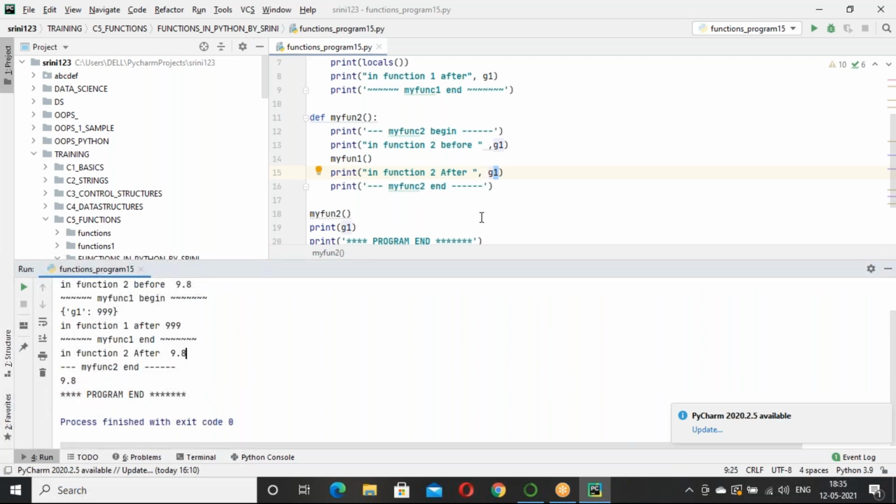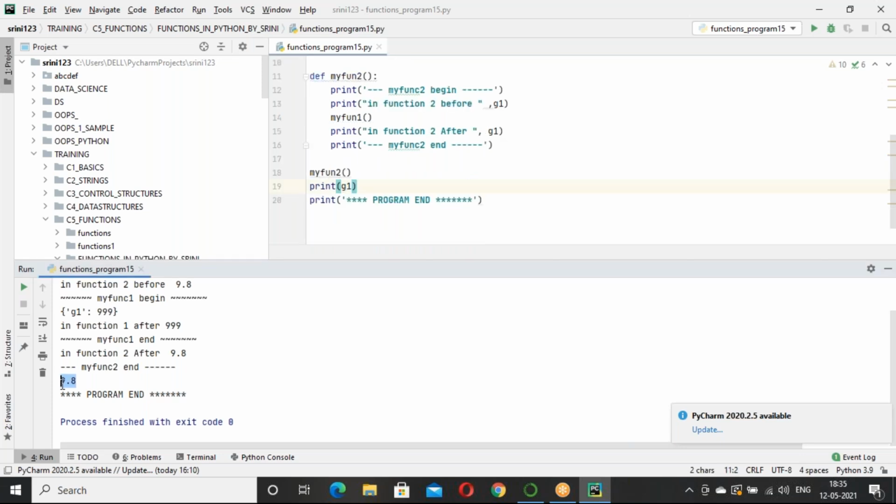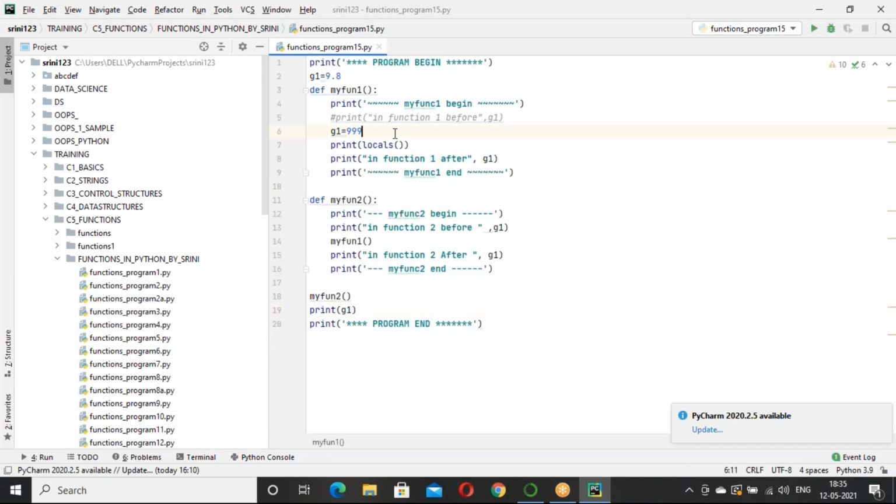So inside the function, I'm not able to modify the global variable. I'm not able to write into the global variable. What is the reason? First, it will check in the local level. It will do the operation at the local level. Okay. While reading, if local variable is not available, then it will read from the global. This is what happens. But this is not what I am expecting.